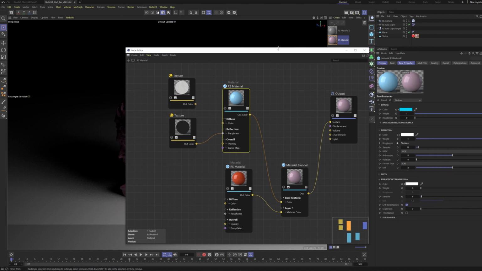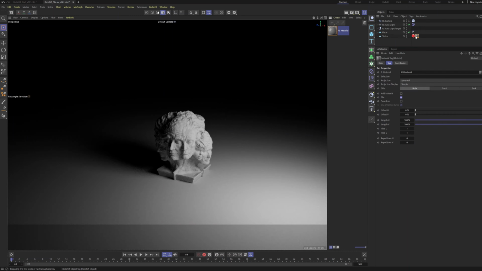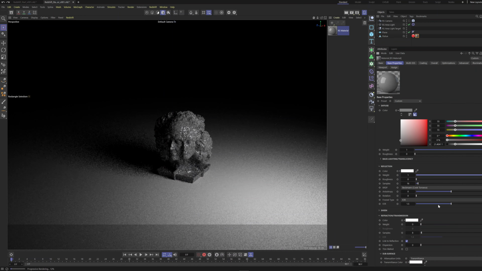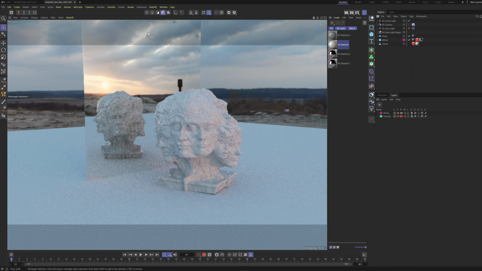Today we are talking about getting started in Redshift. This lesson is for someone who has never used Redshift before and would like to get the basic introduction on how to get started with it. So let's jump in and see what it's all about.